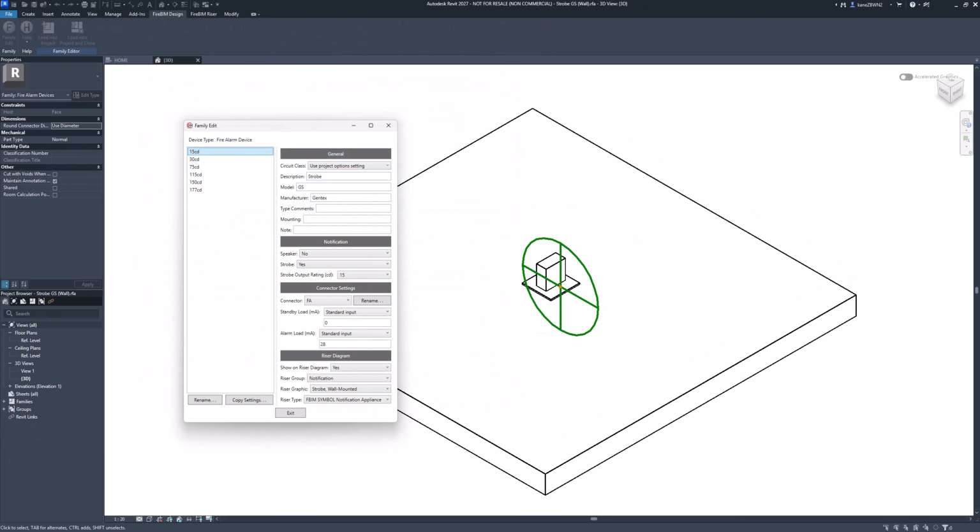In addition to a full set of generic families, we also provide some model-specific families that, while they may not look exactly like their real-world counterparts, will have the correct load values for your battery and voltage drop calculations. That's in addition to using our symbols.